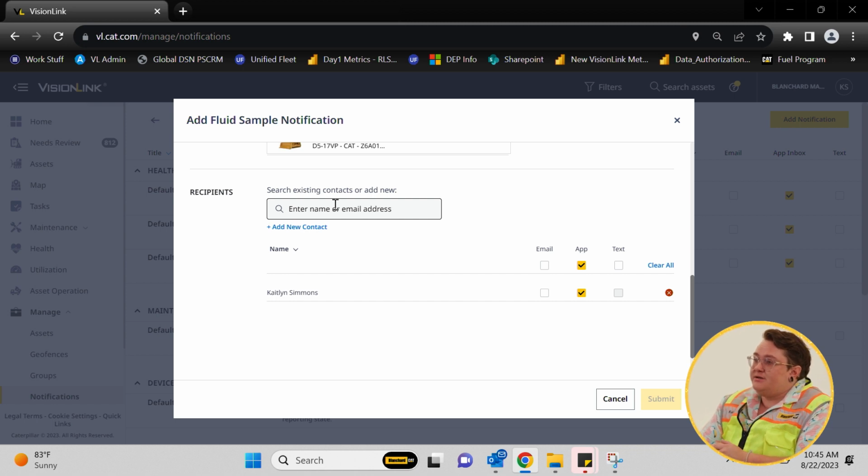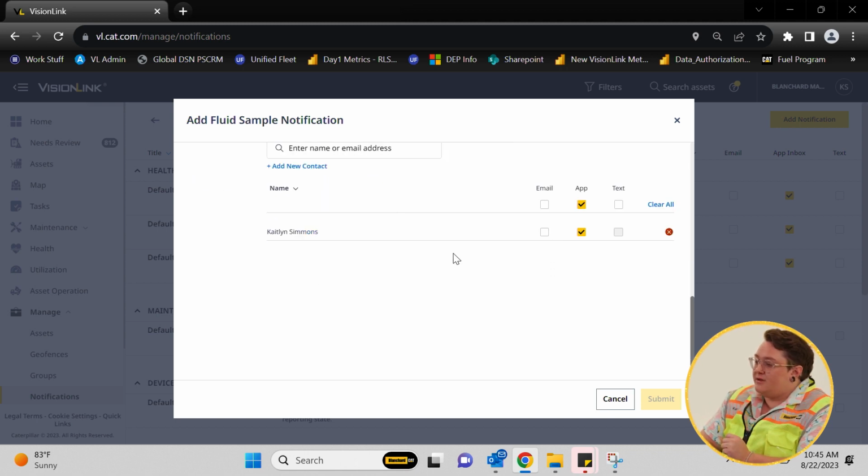So we would enter the email addresses and the contact names. Then we can choose whether it will be sent in an email, you'll get a notification in the application itself, or a text, or all three. Once we do that, we would just click submit, and then that notification is going to come in pretty instantaneously after that fluid sample is uploaded and any of those parameters are met.